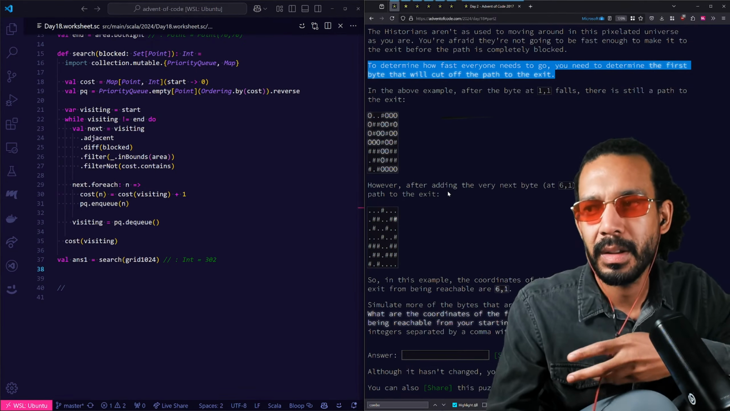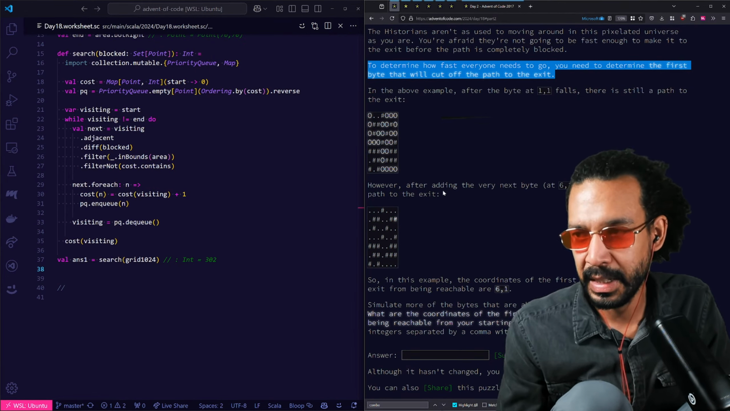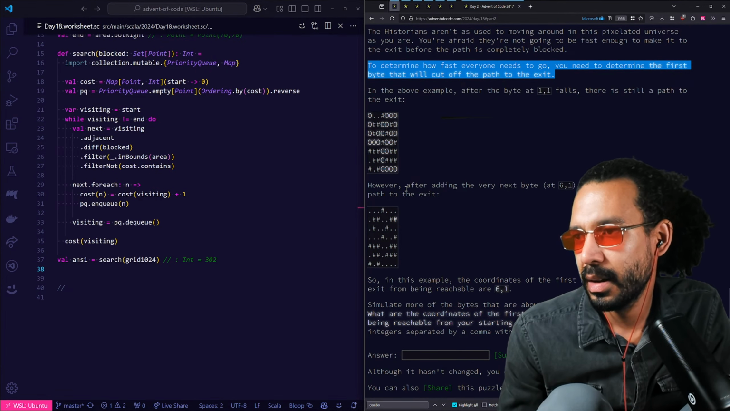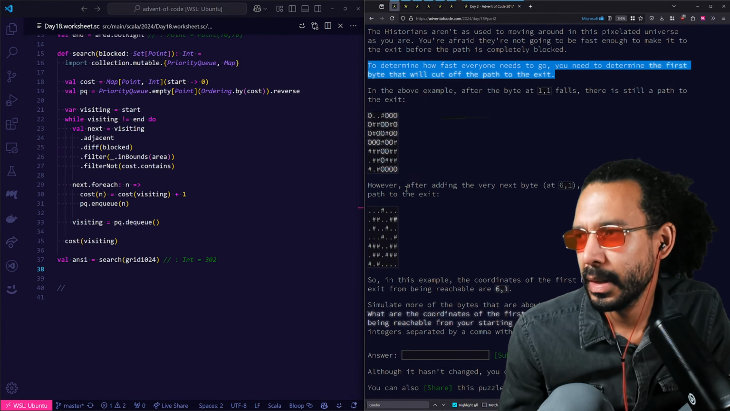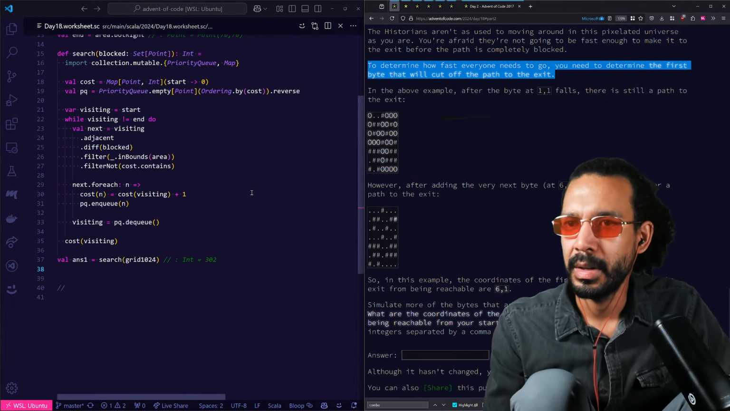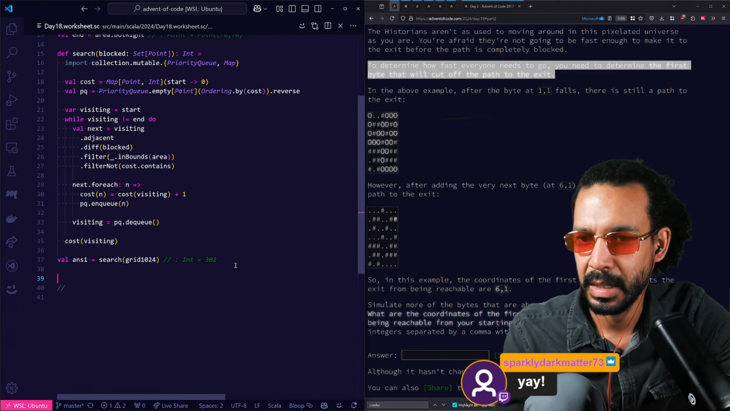Well, now we want to quickly determine if there is a path. I think I just binary search over the length of the bytes.